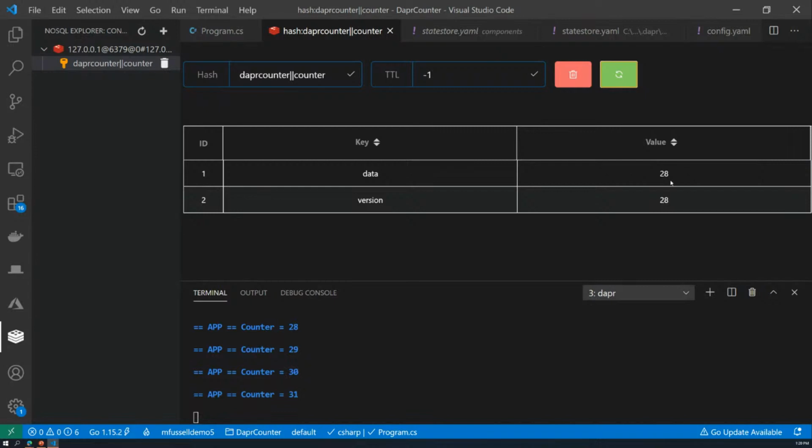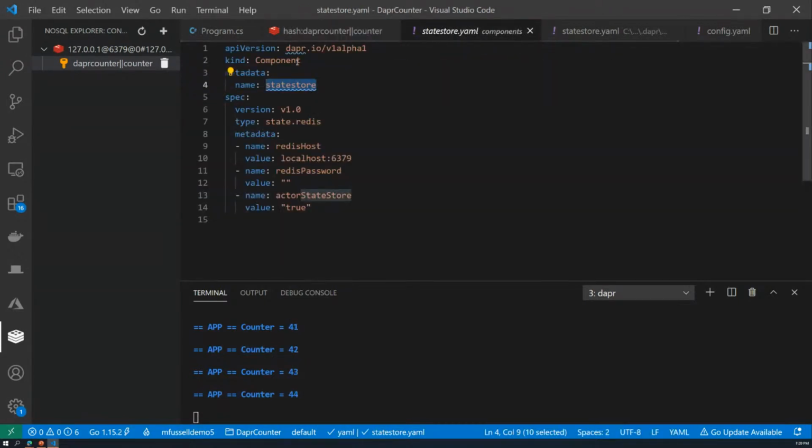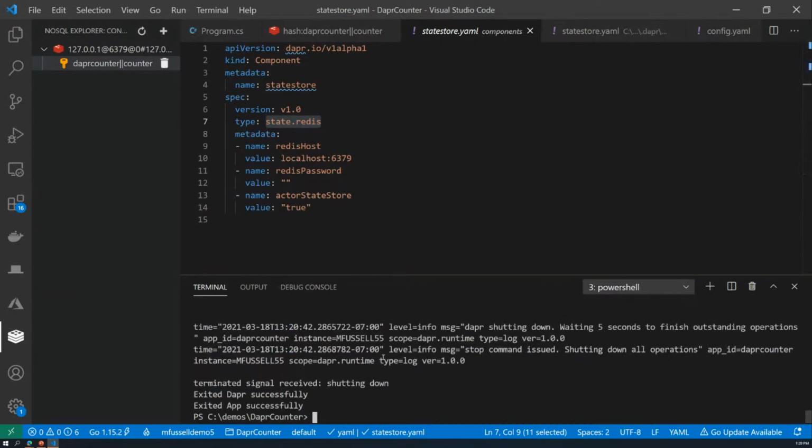The beauty is that if I wanted to use exactly the same code but plug in something else instead, all I have to do is switch out the component. Instead of the state store being a Redis component in this YAML, I can replace it with any other state store of my choice, and I don't have to change any of my code.